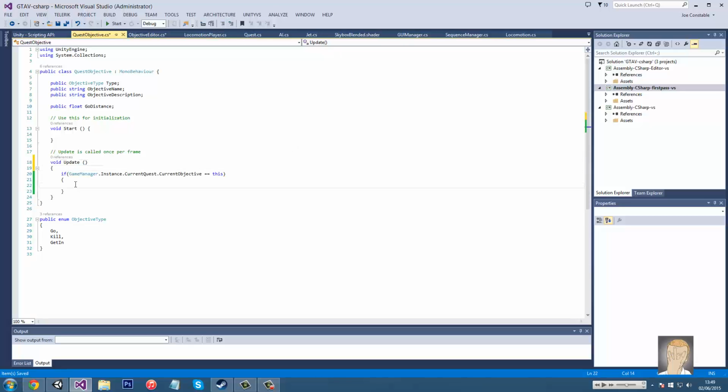Then we can do a switch case, which can be used for all sorts of things. It's like an if statement, but you cannot check whether something is equal to a variable. It needs to be a constant, I suppose. So for this we just go switch, open bracket, and we're switching the type. We go case ObjectiveType.Go, we need a colon, and we go break under that.